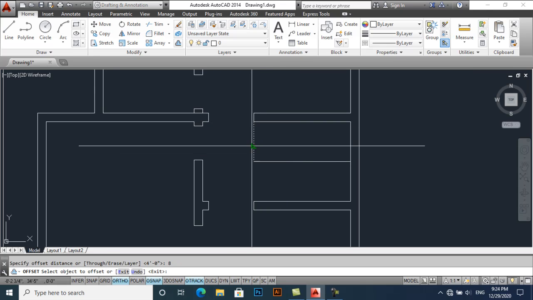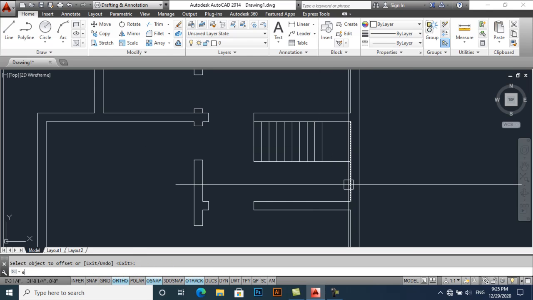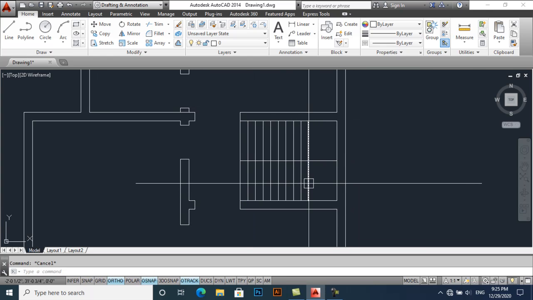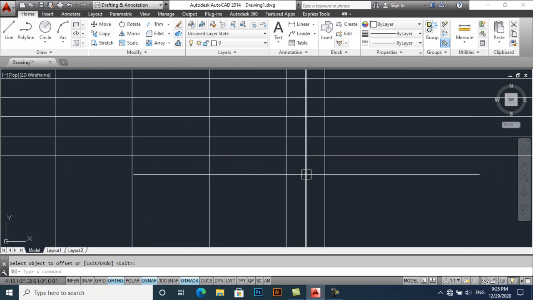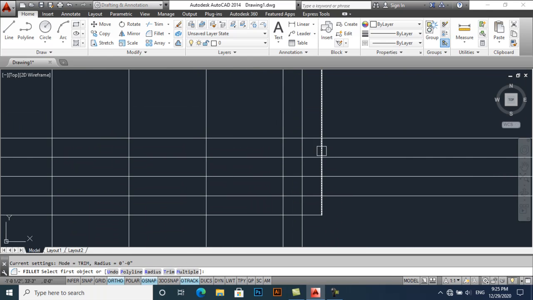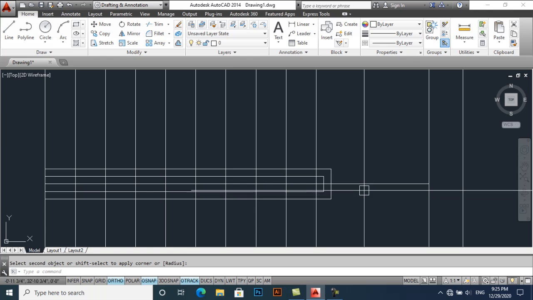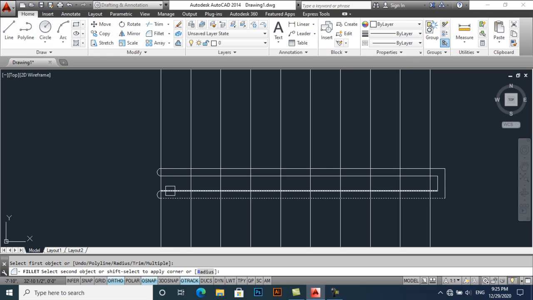Offset 8 inches, and I will extend all these lines to this side. You also can drag it here like this. Offset 2 inches, 2 inches, again 2 inches, 2 inches, 2 inches, and 2 inches. Now fillet it, again fillet this one and fillet this one. Delete this line, fillet this one and fillet this one.